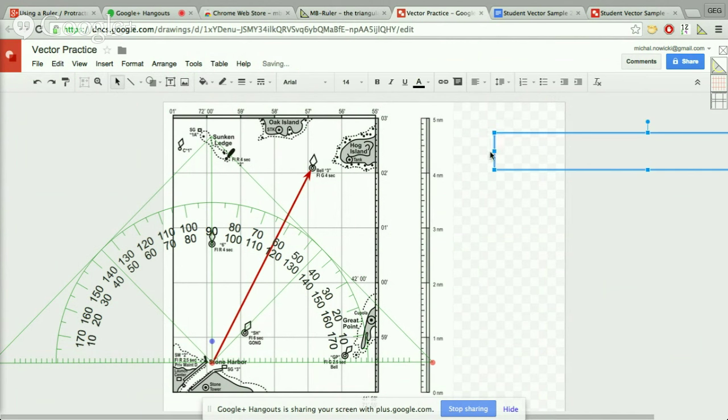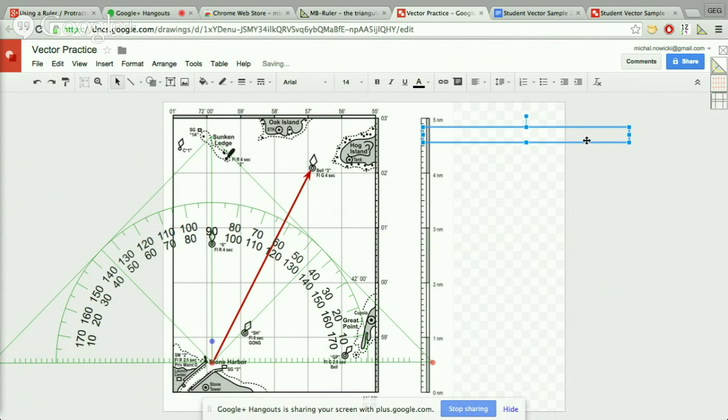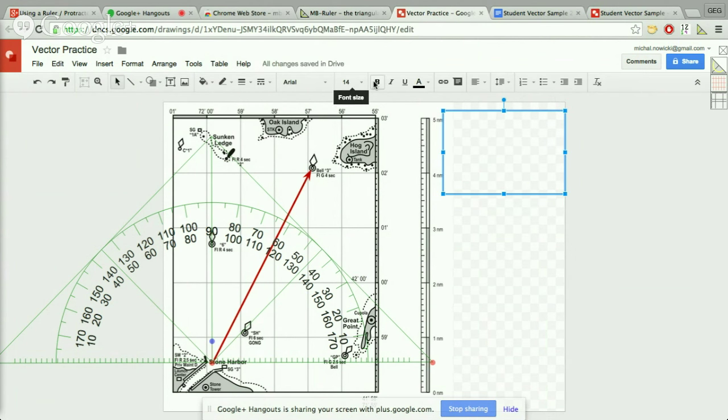So I'm going to create a text box here, and make it a little smaller. I don't need this to be this wide. In here I can change my font to red so it matches my vector, which is nice. I haven't measured the vector yet, so I don't know what the magnitude is, but it looks like the direction is around 62 degrees.